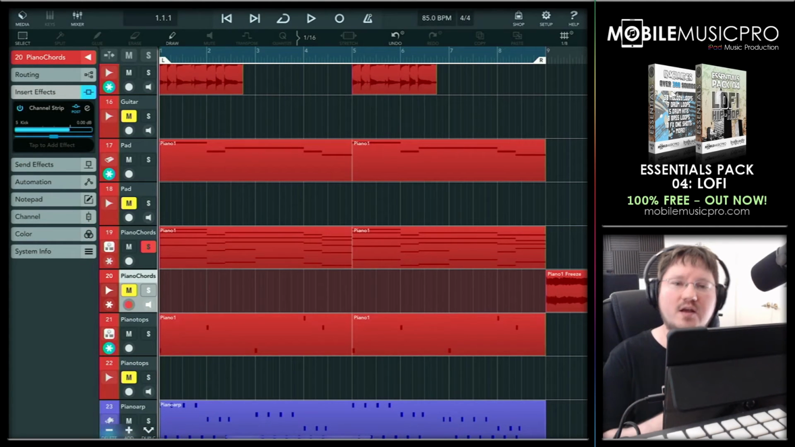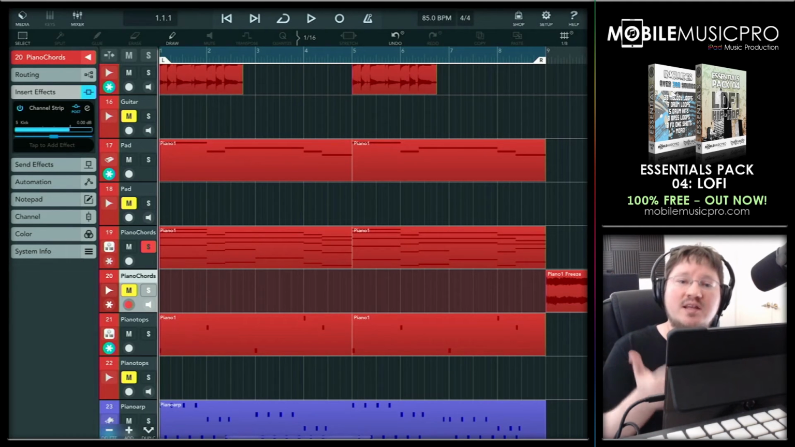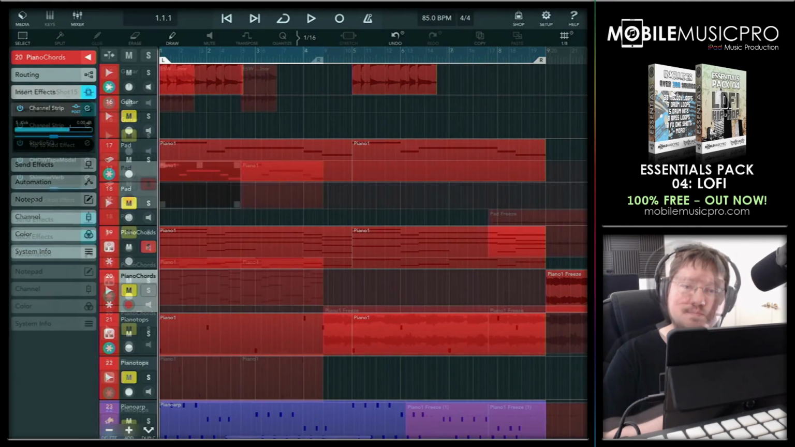When it comes to lo-fi chords, you generally want to stick with the more jazzy type of chords, something like the 7th, 9th, and 11th chords. Here you can see we didn't do that because I wanted to keep it a little bit more simple. But overall, you will find those more jazzy type of chords in a ton of lo-fi tracks.